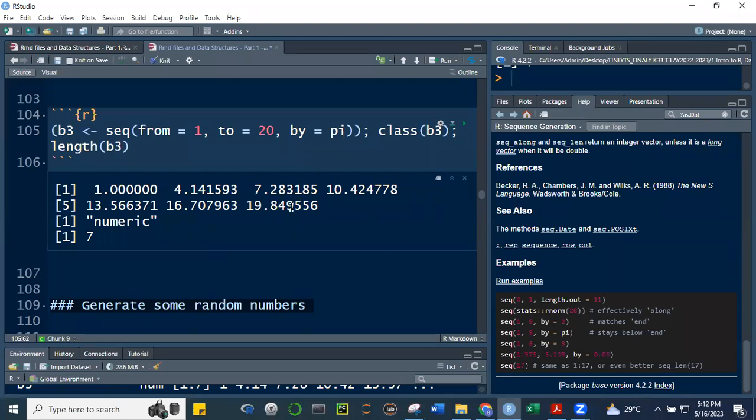Now notice it does not reach the exact number 20. So ang ginawa niya, nagdagdag siya from 1 plus 3.1415 and then plus 3.1415. Okay, every skip is a 3.1415 plus 3.1415. And then if I add another 3.1415 here, lalampas na siya ng 20. So it did not anymore continue. Okay, so this is numeric and there are 7 items here. Ito yung laman niya. So that's how we create a sequence of numeric numbers by using the sequence function.